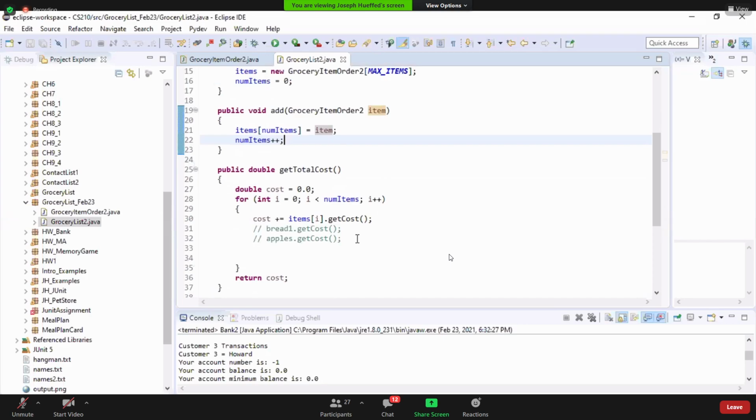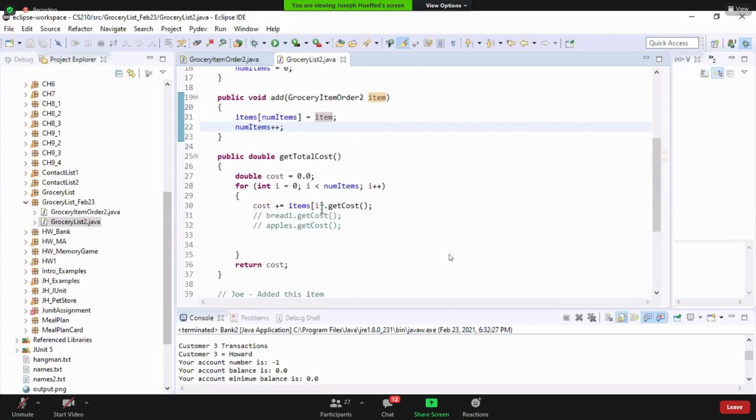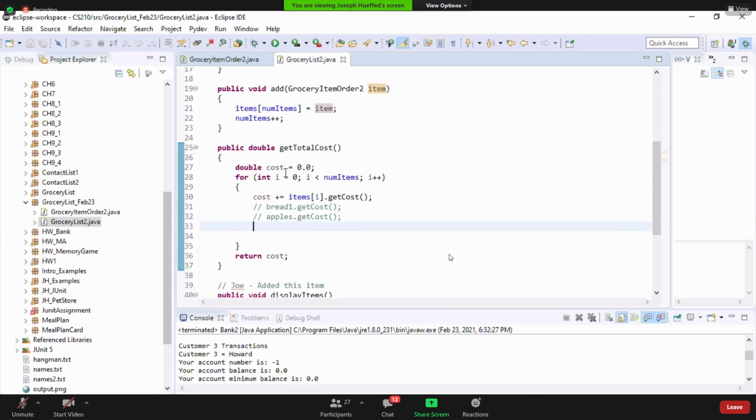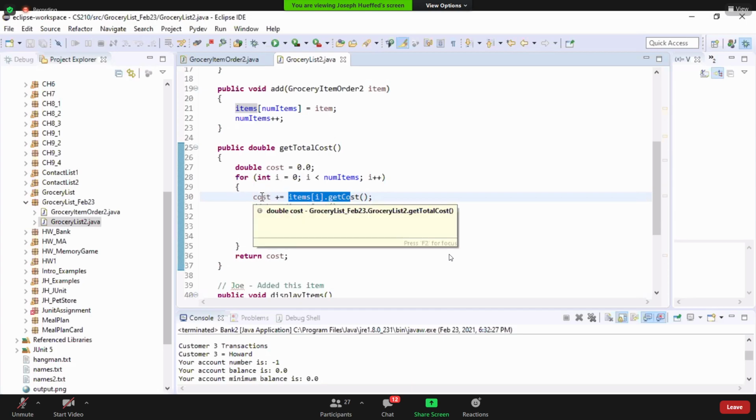Then we have getTotalCost. This would be like when you're at the register and this is calculating the total bill. And we have displayItems. This is more like print receipt, just printing the list of items. So for getTotalCost, it starts off, sets cost equal to 0. And then we have a for loop, for int i equals 0, i is less than numItems, i++. And then we loop through the array and we call items[i].getCost, and we add it onto the running total cost.